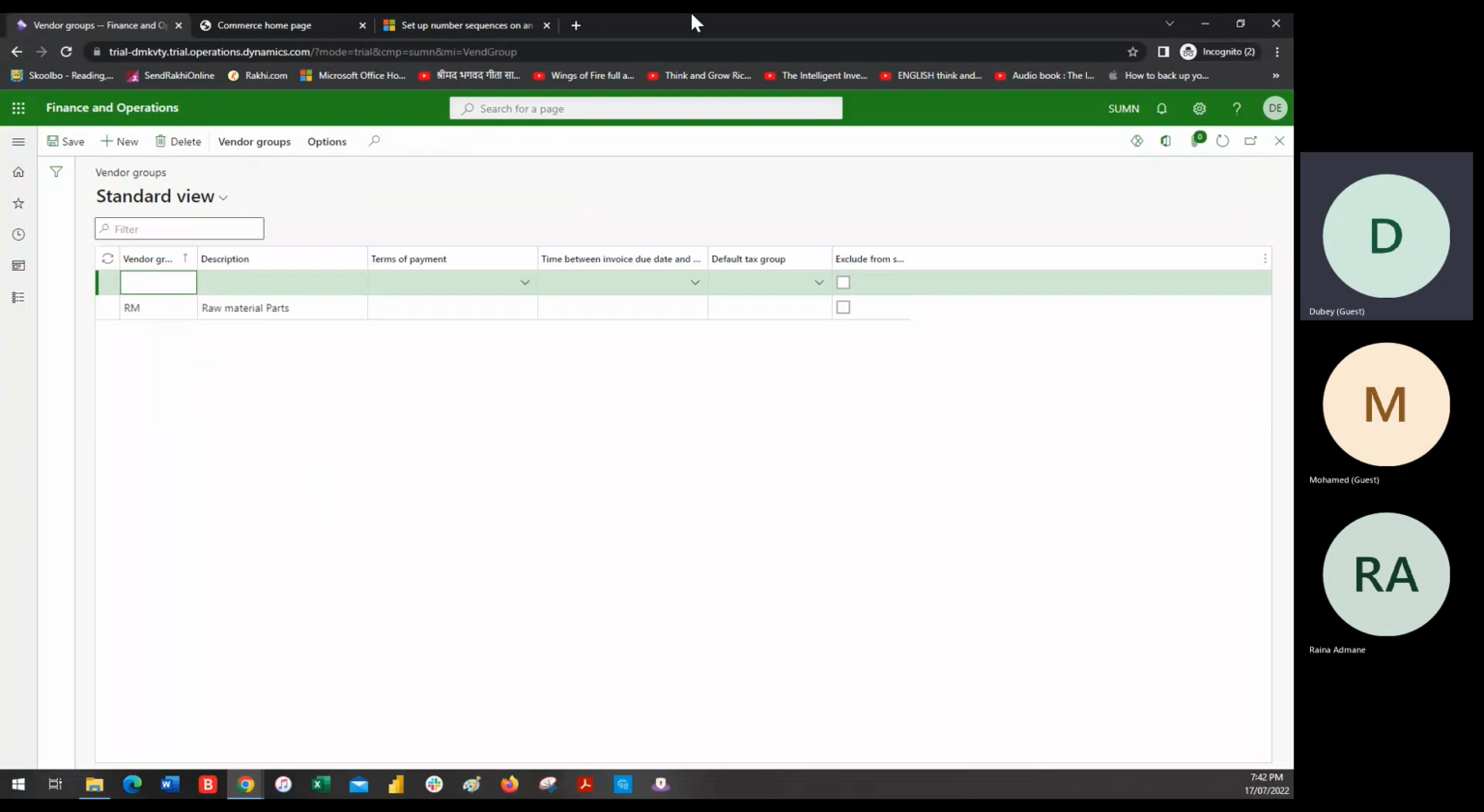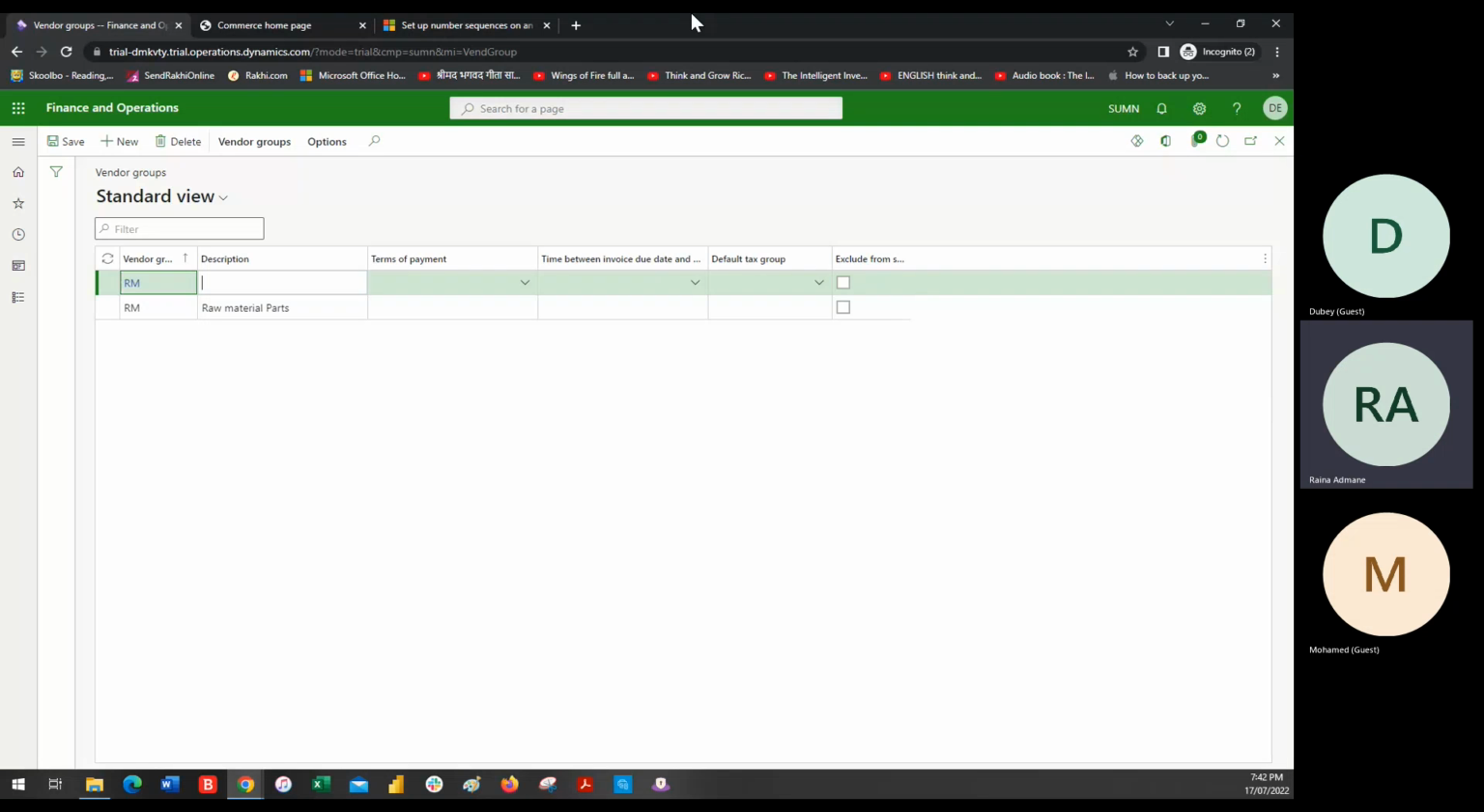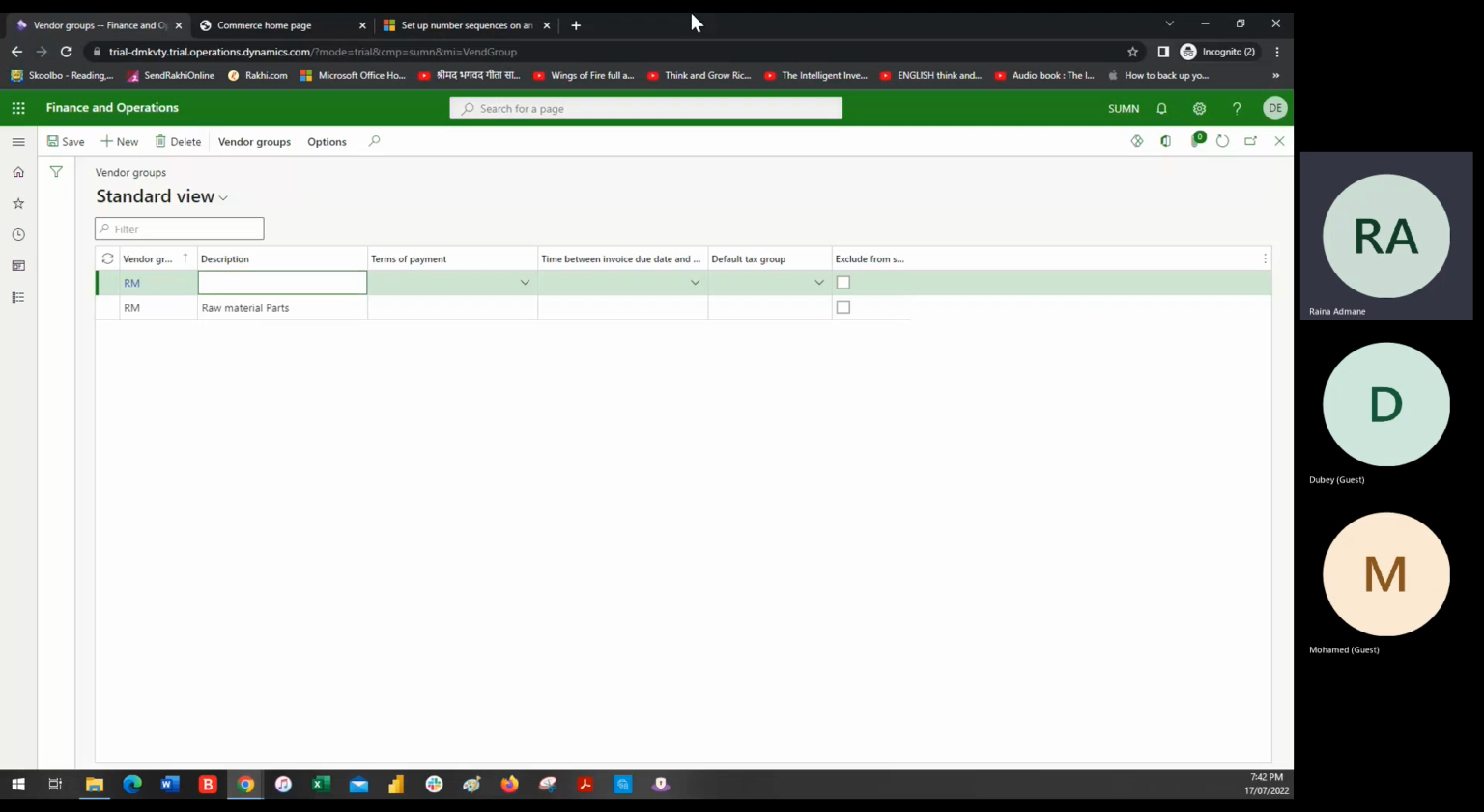So can I just go for raw material one more, with a different description? Would that work? The code should not be the same. The code should be different. You can give RM service, RM plastic, RM metal. It should be relevant to your industry.